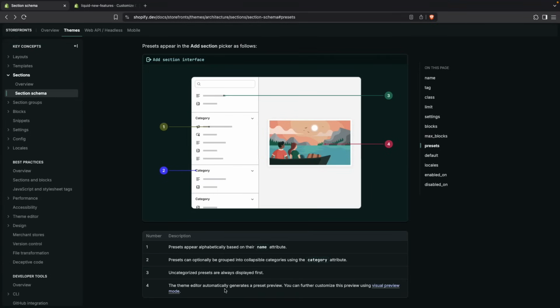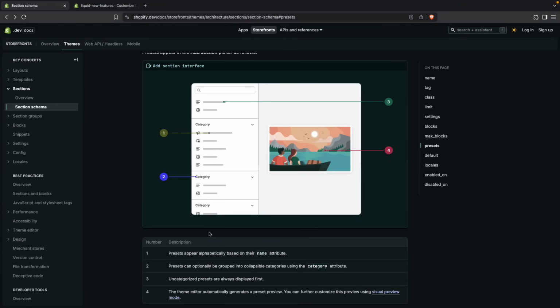And then the theme editor automatically generates a preset preview based on the settings you define in the preset, and that is shown over here. This is what that preview will look like. If you wanted to learn more about preset previews, I have a video in the channel covering that, so I will be linking that in the video description. Now to understand where categories are defined, let's go to the code to see them in action.